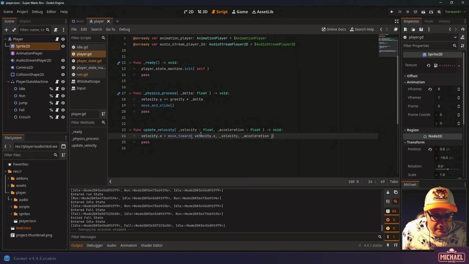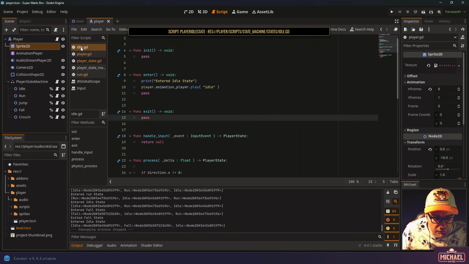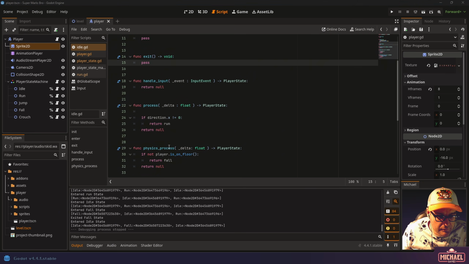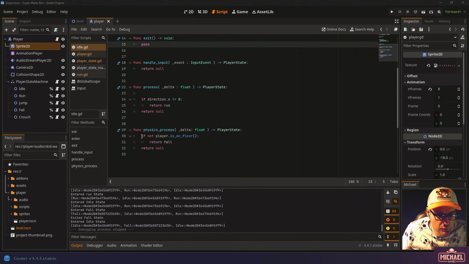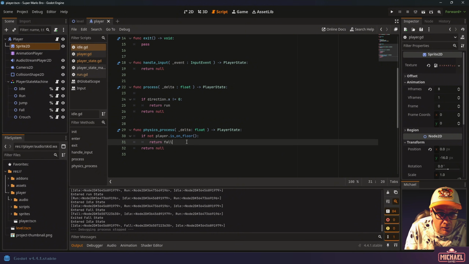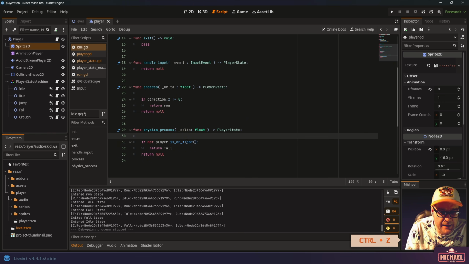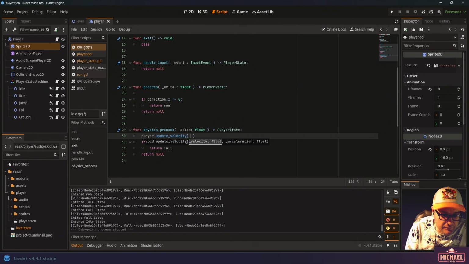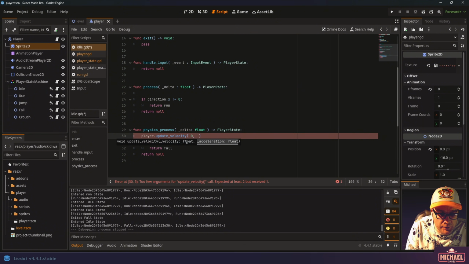So let's go ahead and make it so that he'll stop by coming over to our idle state, and we'll come down to our physics process. We already have this little code in here to see if we need to fall, which is fine. Before this, I'm going to add a little bit of code, and we'll just do player.update velocity, and we'll do 0. And we don't have an acceleration value here on our idle, so let's do this.